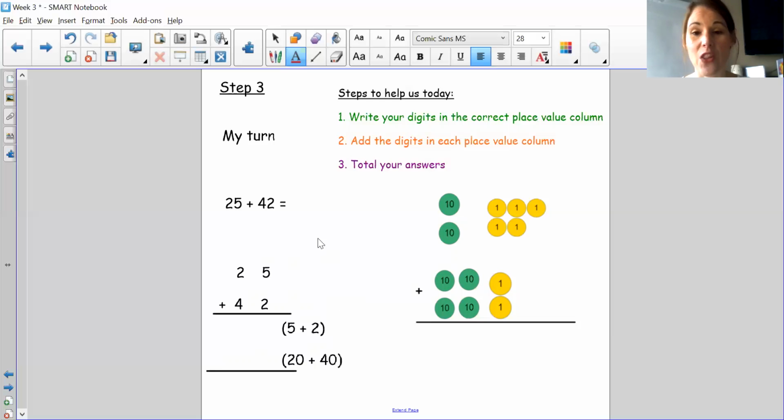Okay, we're going to follow the same steps. So we're going to write our digits in the correct place value column. We are then going to add the digits in each place value column, and then we are going to total our answers at the end to make sure we get our complete answer to answer our number sentence.